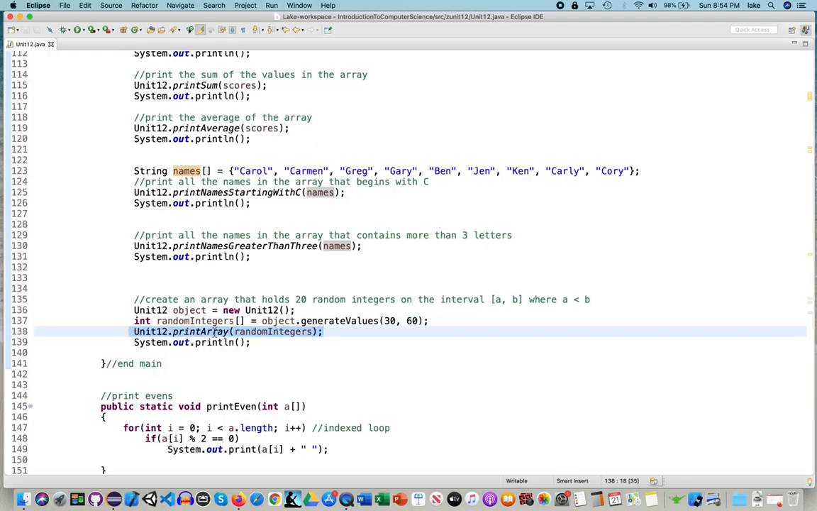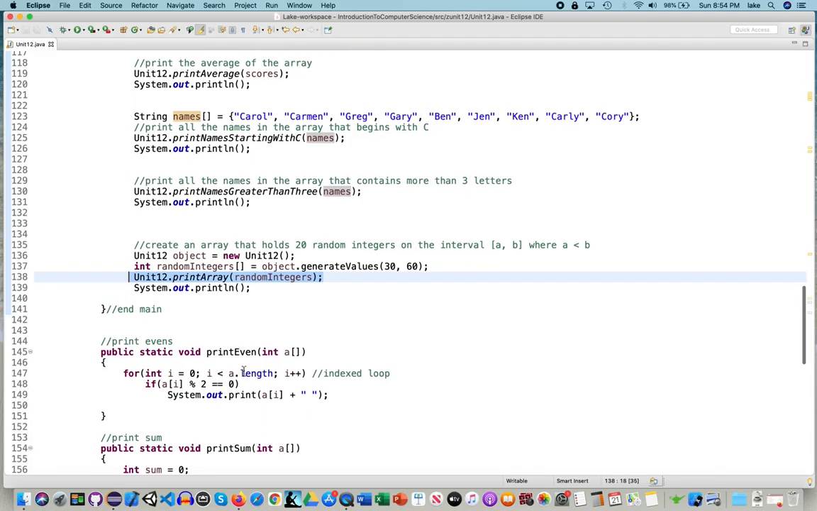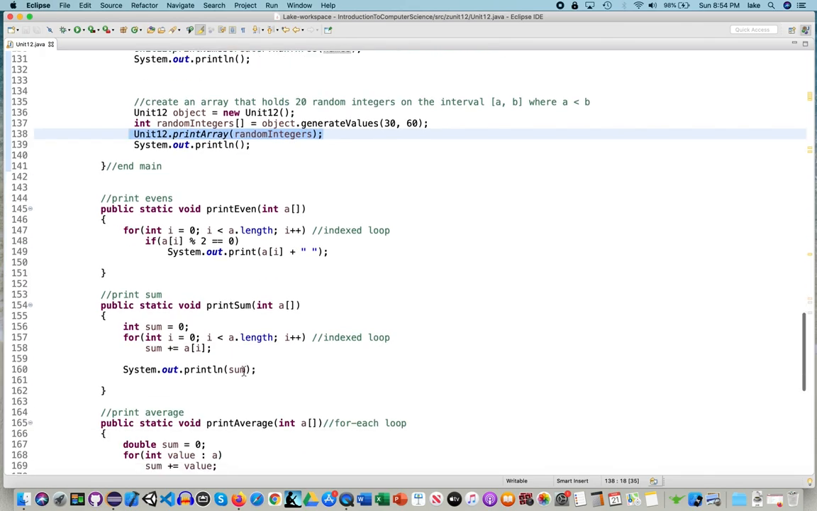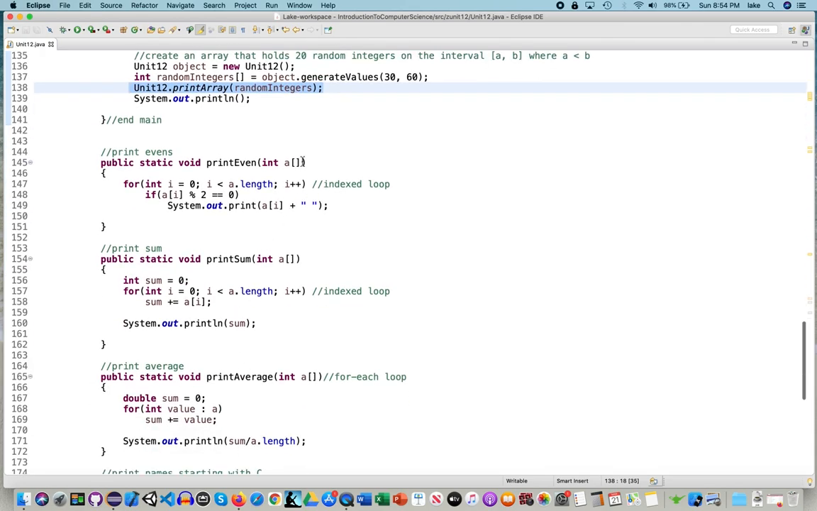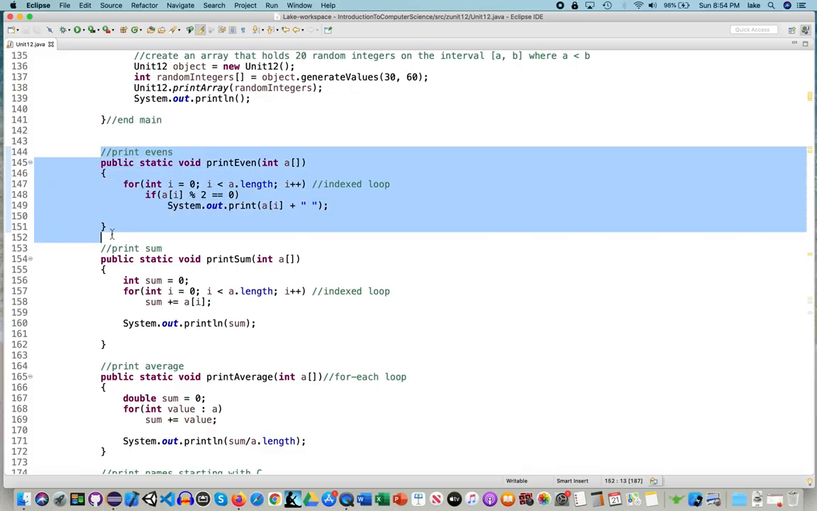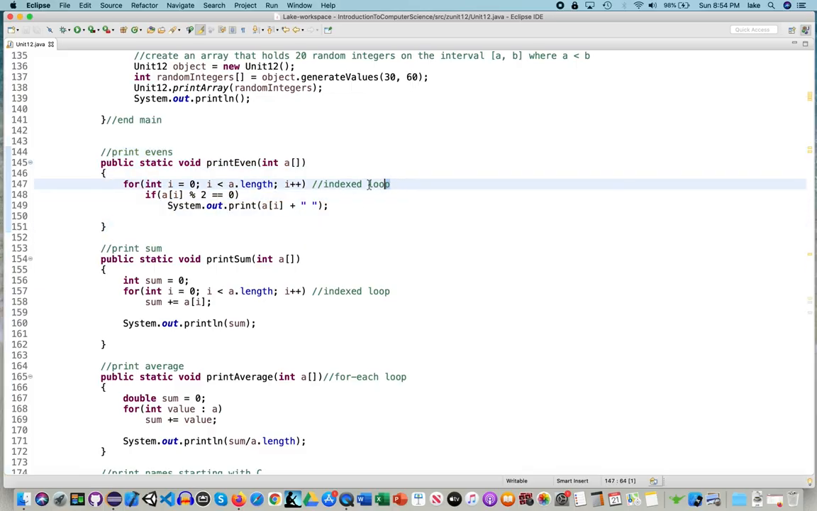This is not a method that's listed here in terms of what to do, but I'm printing the array because we were printing arrays over and over again, and I would have to write a for loop to print it here. So instead of doing that, I created a method to do it. Here come the methods. First, print even. It takes in an array. All of these methods are going to take in some kind of array except the last two, I should say. Here it says take in the array and do an indexed loop.